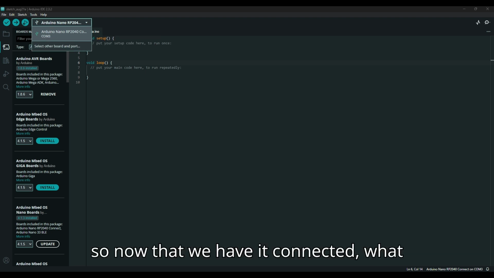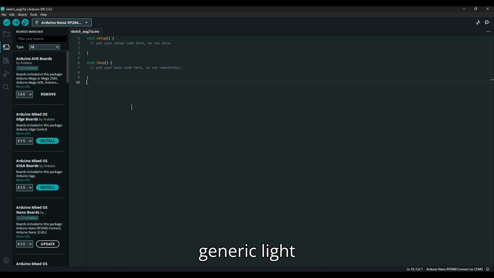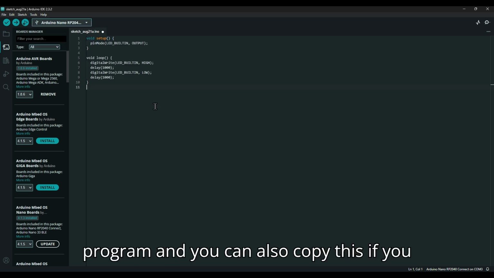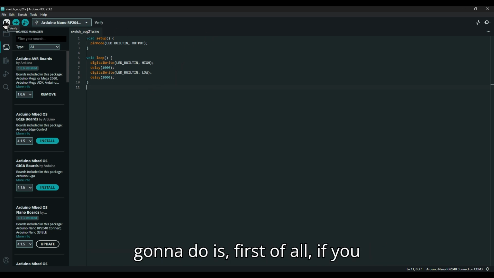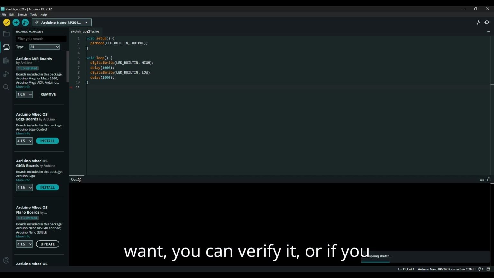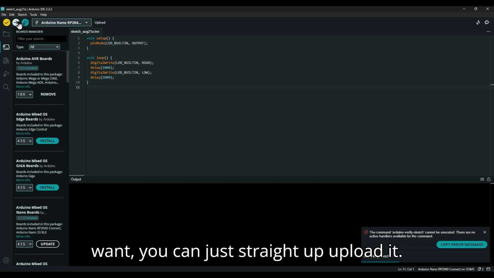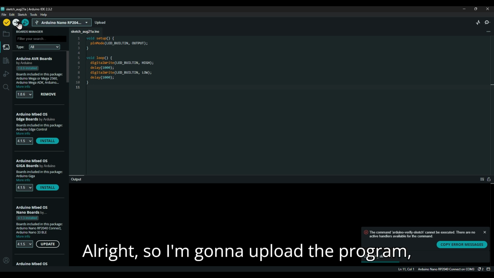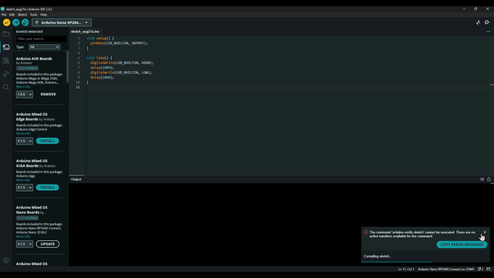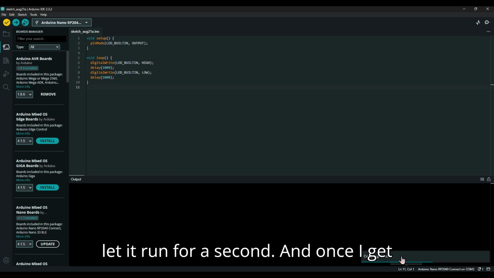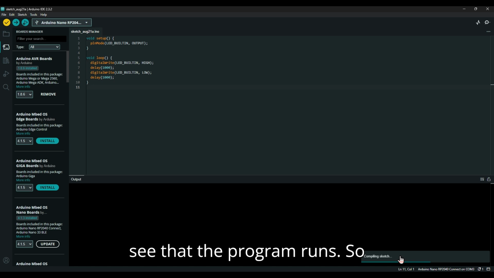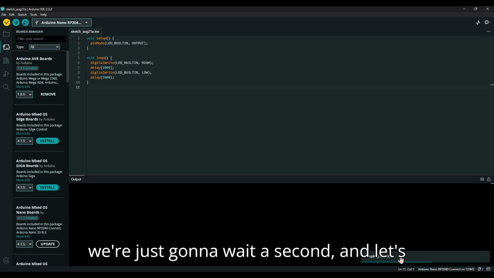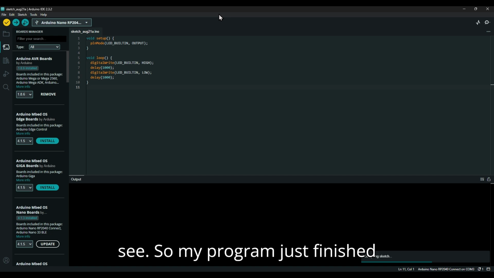So now that we have it connected, what I'm going to do is take a generic light program, and you can also copy this if you want. Just pause the video. First of all, if you want, you can verify it, or if you want, you can just straight up upload it. Alright, so I'm going to upload the program, let it run for a second. And once I get it uploaded, I'm going to check. I should see that the program runs. So we're just gonna wait a second, and let's see.